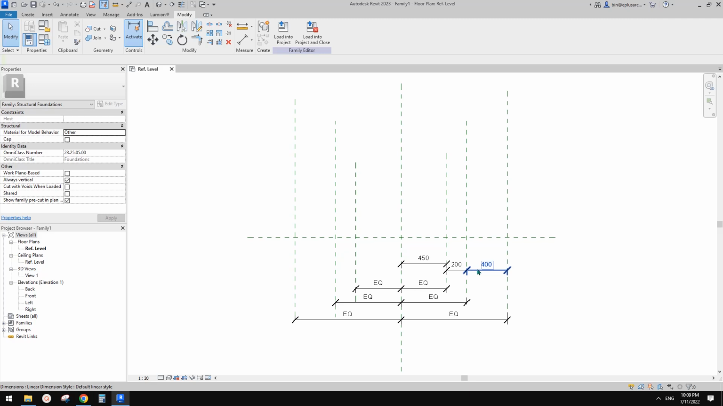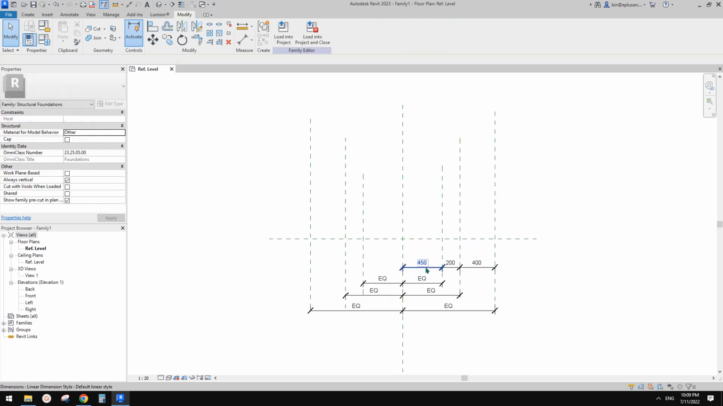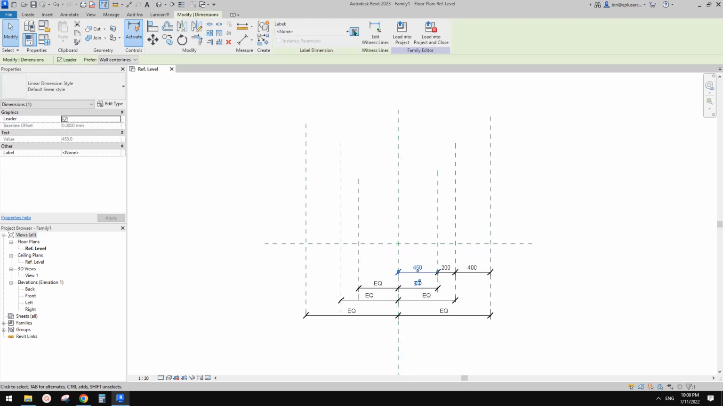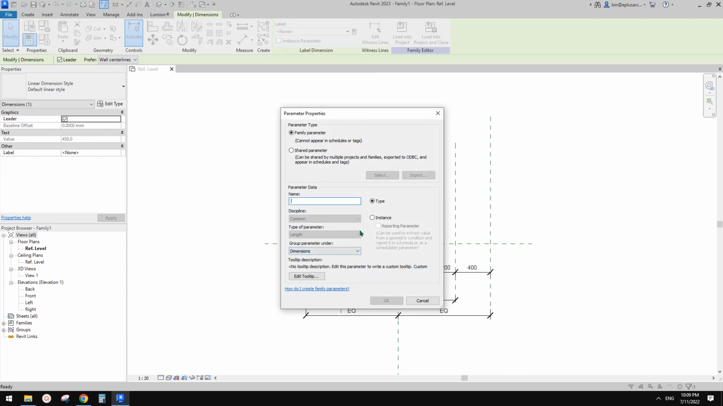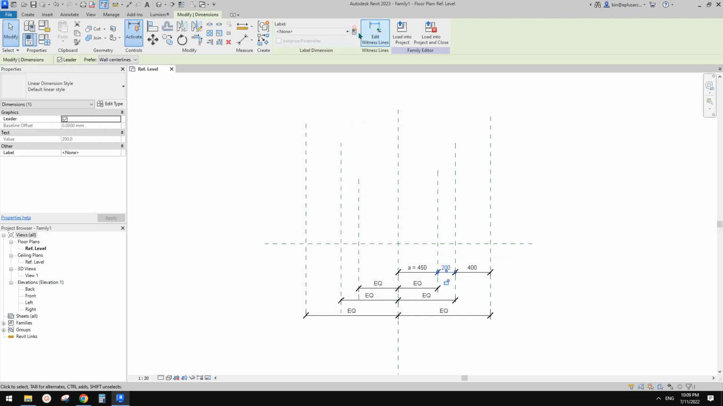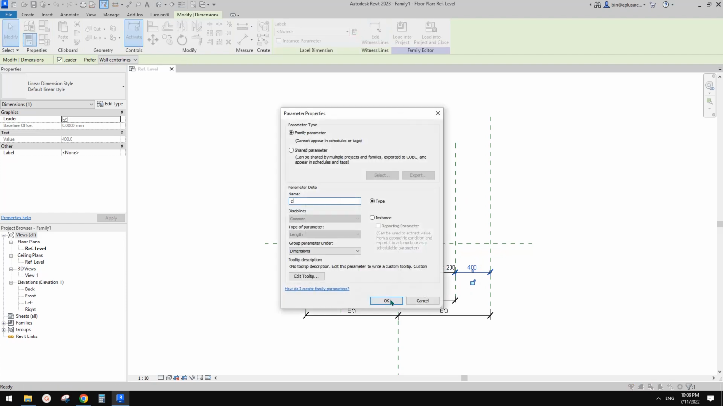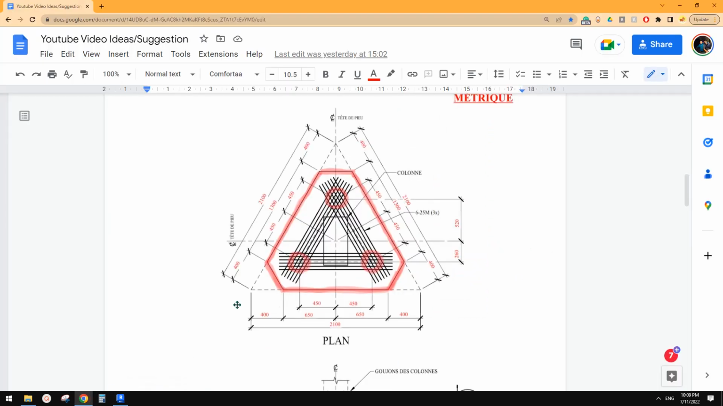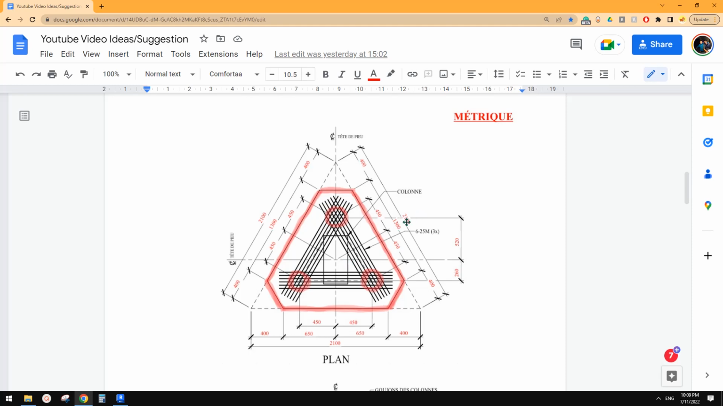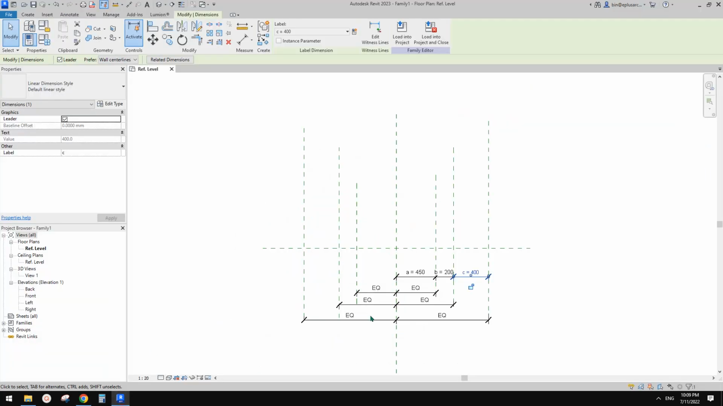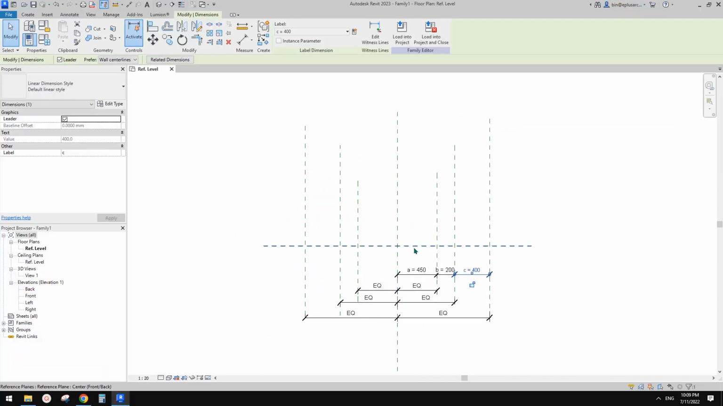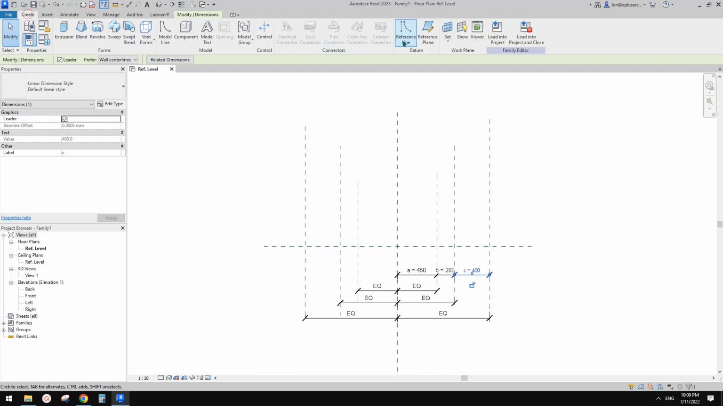Okay, so now this is the number. Now we can add some parameters. I'll just call them A, B, and C. Okay, so A, B, and C. The next step is we also need these directions. In this direction we can't use a reference plane. We need reference lines. Okay, so create reference lines.